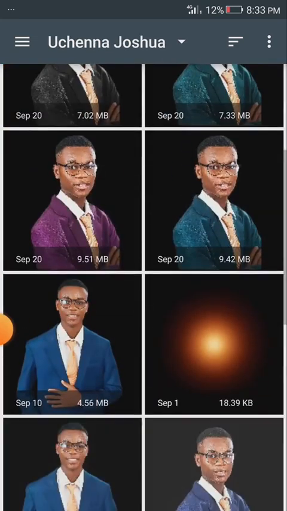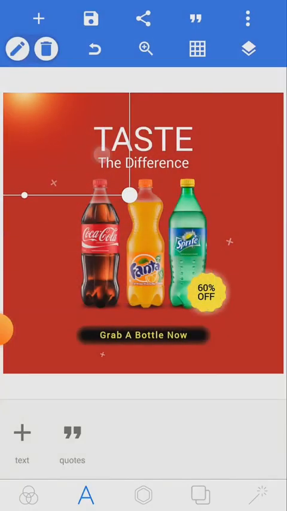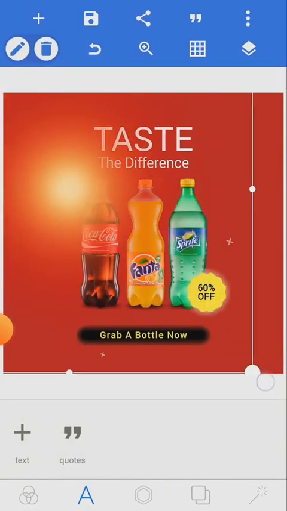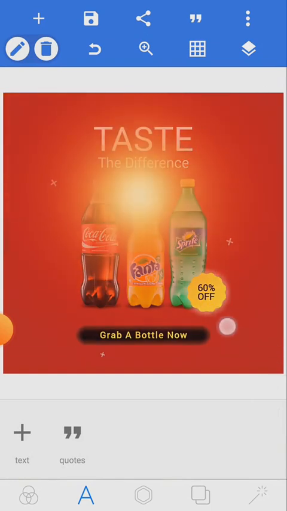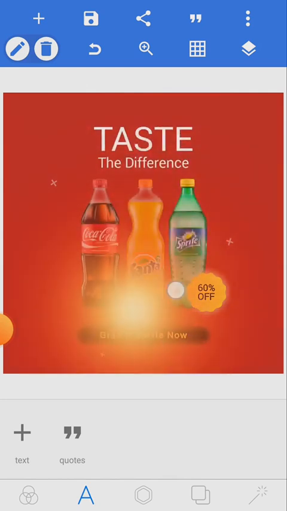So where is this guy? Okay, so this is the lens flare. I kept it here so that I can easily access it. So you just expand and place it at the back of this bottle so that the bottle will stand out, the drink will stand out. So this is now the work of go to back.